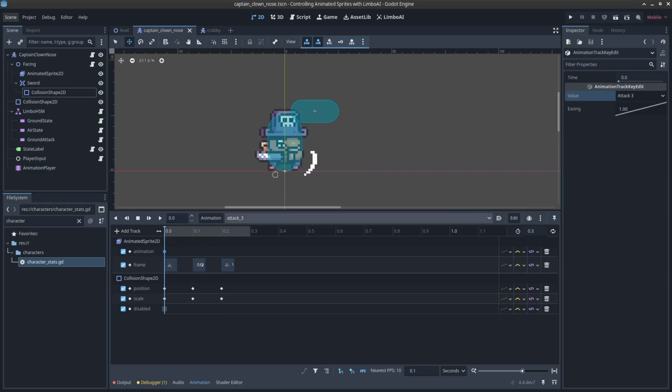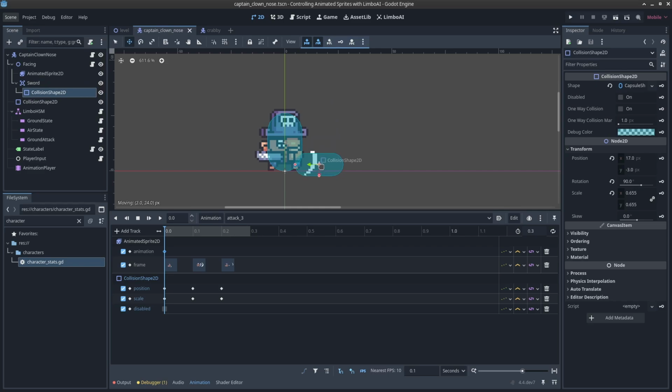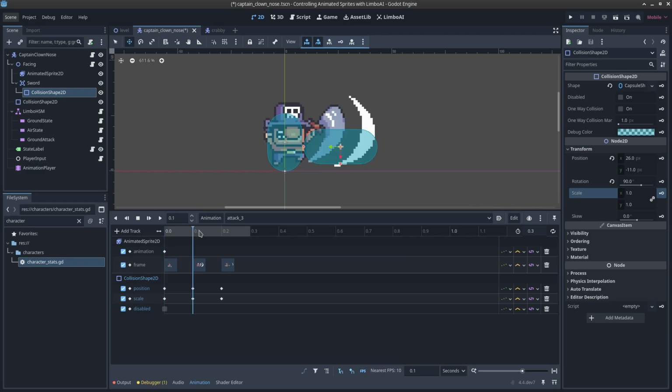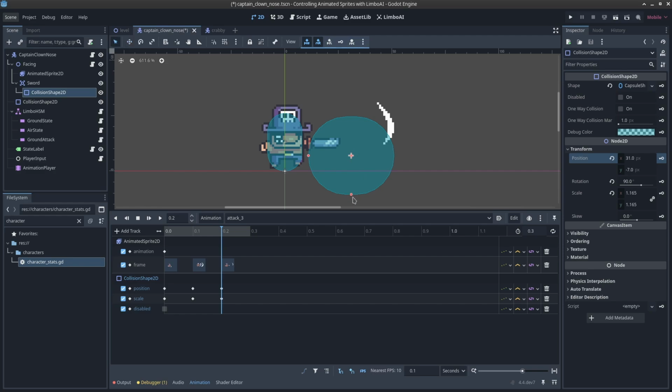So on the first frame, let's move our collision shape down to here, kind of a low attack. Keyframe, position, and scale. Next frame, we'll make it big again. Keyframe, position, and scale. And then up here, we will make it something like this. Just kind of where you imagine the sword to be. Obviously, the slash marks indicate that it's there, but the sword's over here.